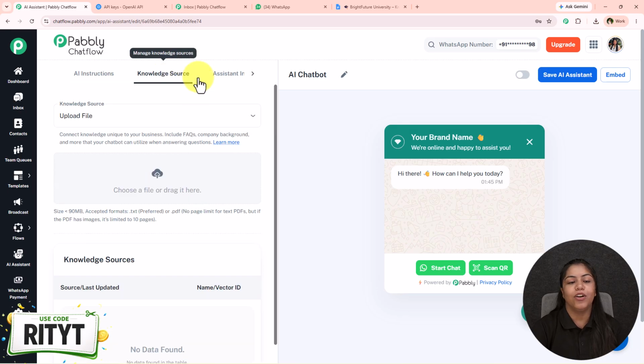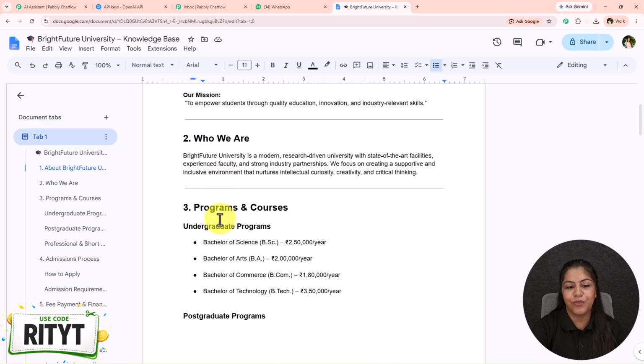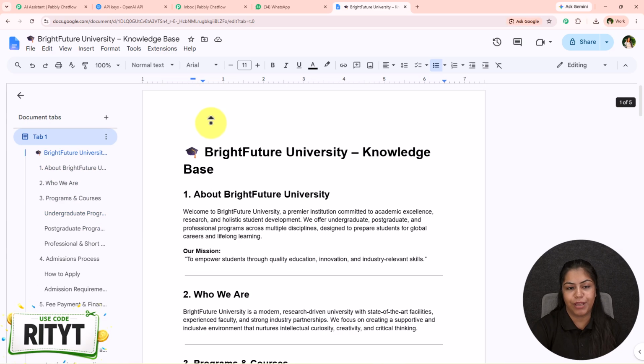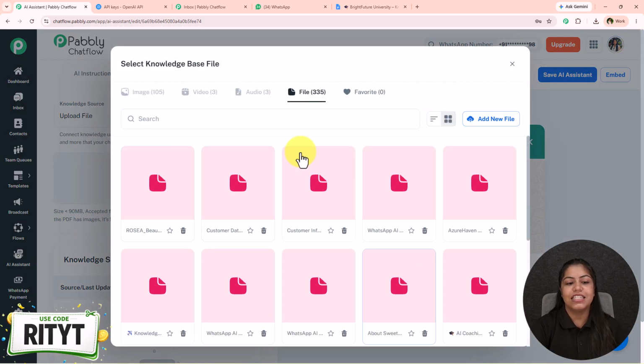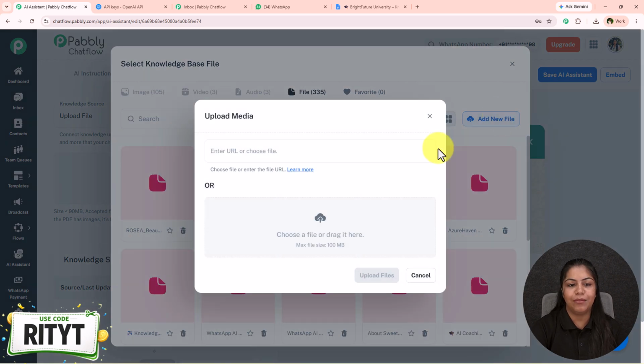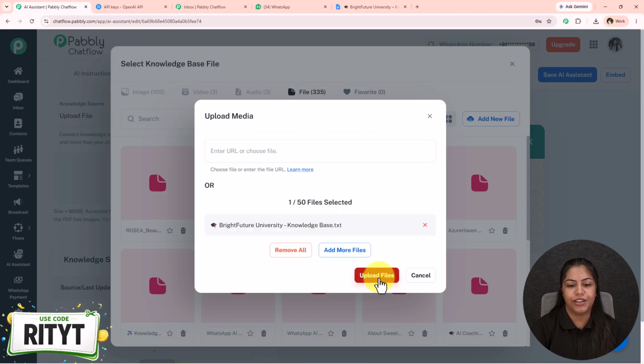Now comes the knowledge source, which is the most important part. Like I told you, this AI assistant was replying using these details which I have mentioned. How can I upload these details? For that, just go on this knowledge source and click on this upload file button. Just insert your file in the media library first. For that, you have to go on this add new file button and choose your file from your computer. Directly choose the file from here, click on this upload file, and it will be uploaded right over here.